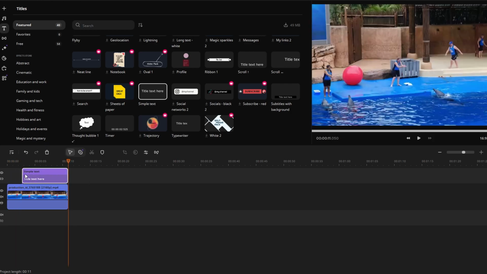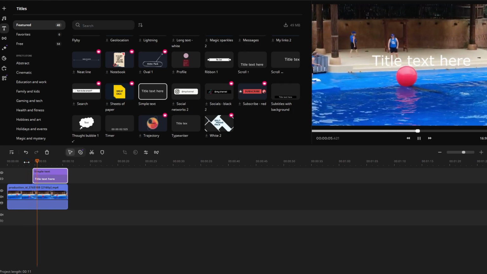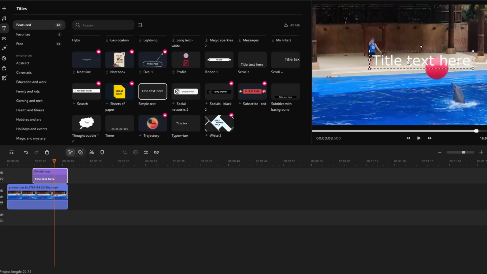Double-click text clip on the timeline. In the video preview, delete placeholder text and type your desired text.